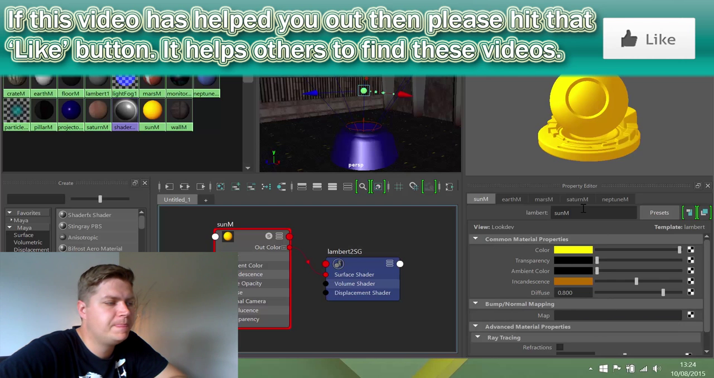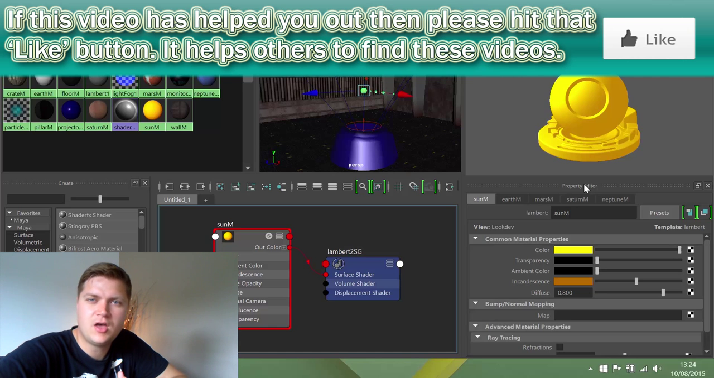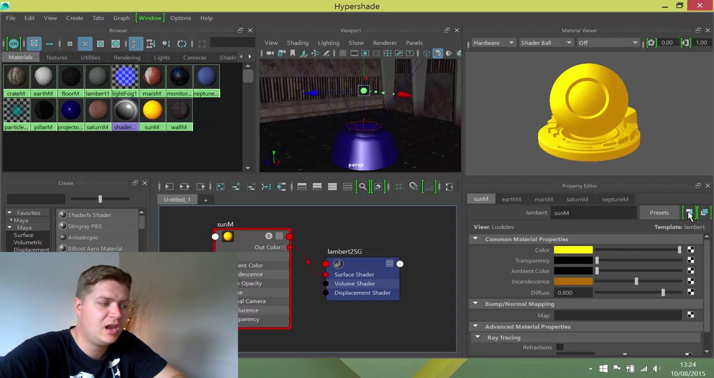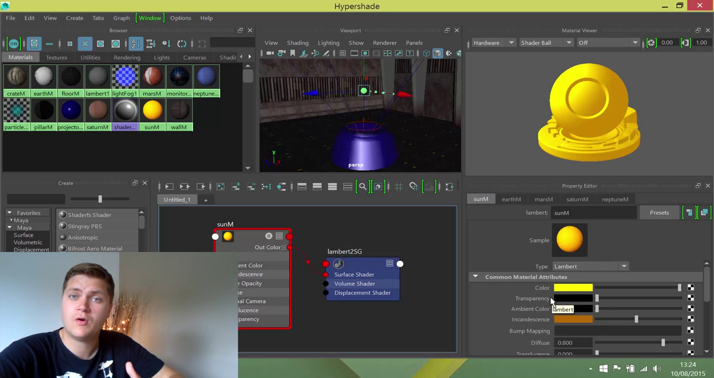Now, at the moment, in your property editor, you're currently using something that's called the Look Dev Preview, which comes with a lot of the most common options, but not all of them. So we're going to change that by changing to, which button is it? That one. So toggle between Look Dev View and Attribute Editor View. If I give that a click, basically this window changed a little bit, but we've got some more options.